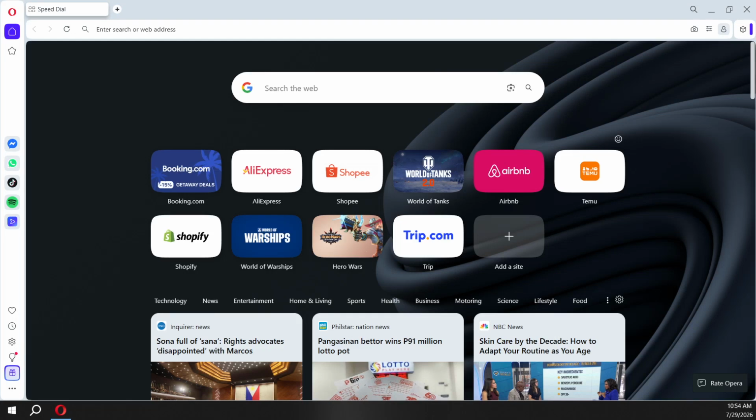In today's video, I'm going to teach you how to add extensions in the Opera browser. Extensions can personalize your browsing, add shortcuts, and boost productivity, and the process to get them set up is quick once you know where to look. Start by opening the Opera browser on your computer.